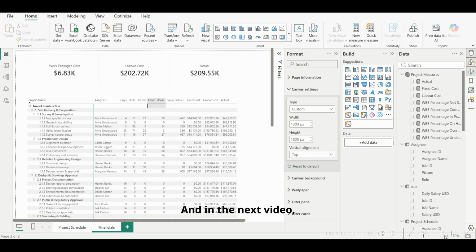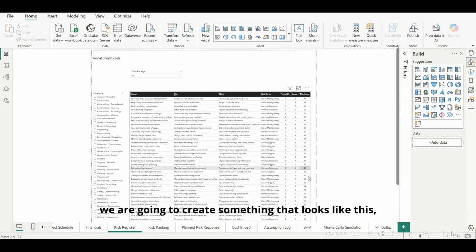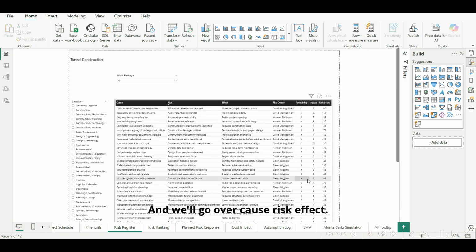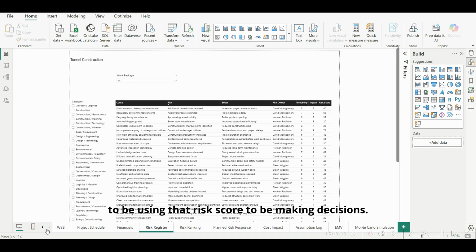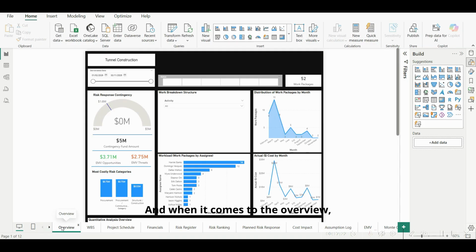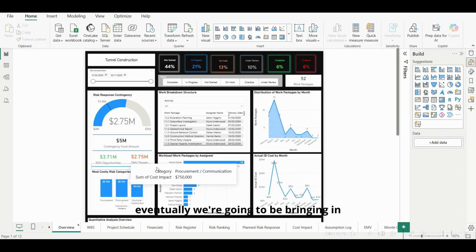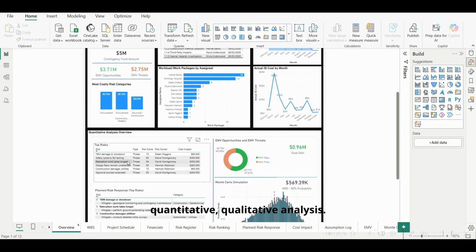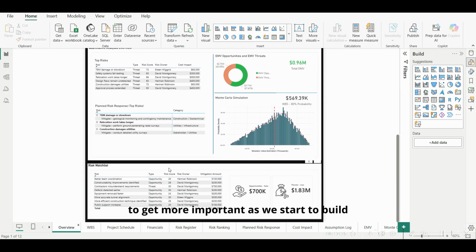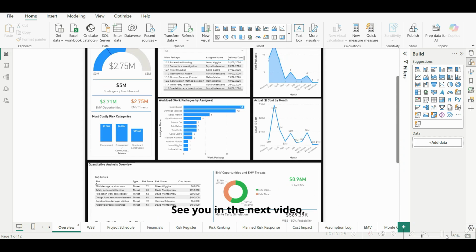In the next video, we are going to create something that looks like this, which is our risk register. We'll go over cause, risk, effect, and the risk owners will be coming in, probability and impact, and calculating that risk score, which is going to be very critical for us to be using to make decisions. And when it comes to the overview, eventually we're going to be bringing in quantitative and qualitative analysis, and that risk score is really going to start to get more important as we start to build towards our overview diagram. See you in the next video.